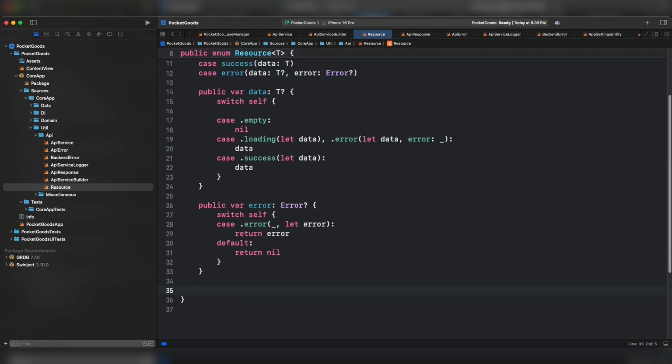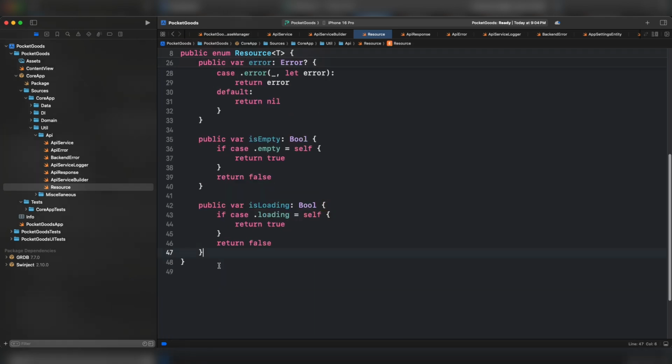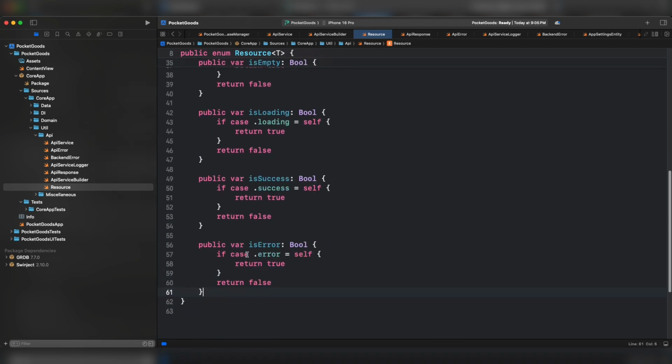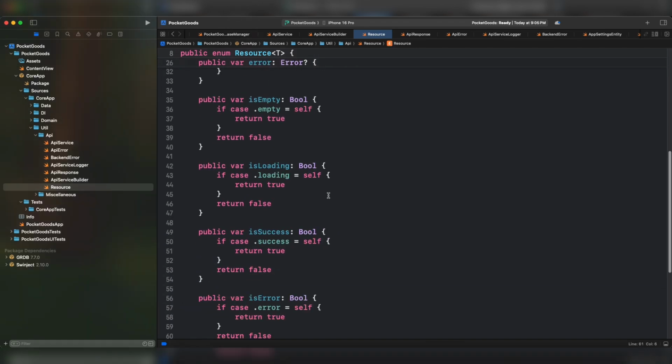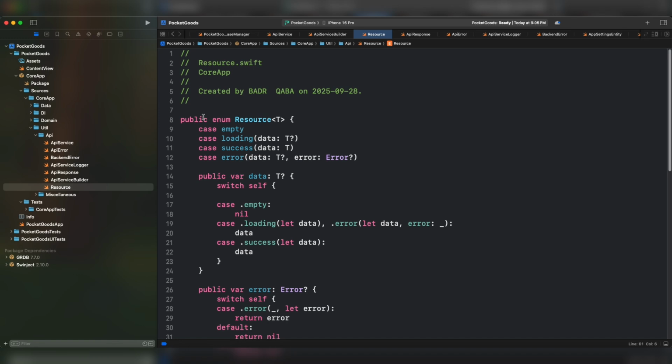I would like to add here three computed properties to check if we are under error state, loading state, or empty state. Basically, it's going to be more readable instead of making the comparison ourselves. We're going to do it as computed properties. I'm going to define the first one, and the rest is going to be similar. Let's do, for example, isEmpty. If case, if it is empty, we're going to return here true. Otherwise, false. The same goes for isLoading, for success, and for error. This is going to be basically useful in testing. And that's all we have for the package API.